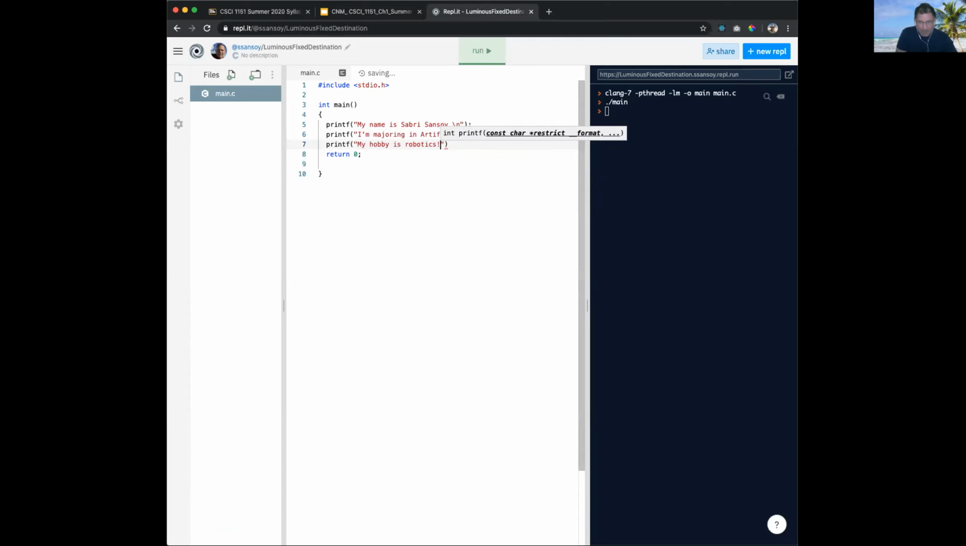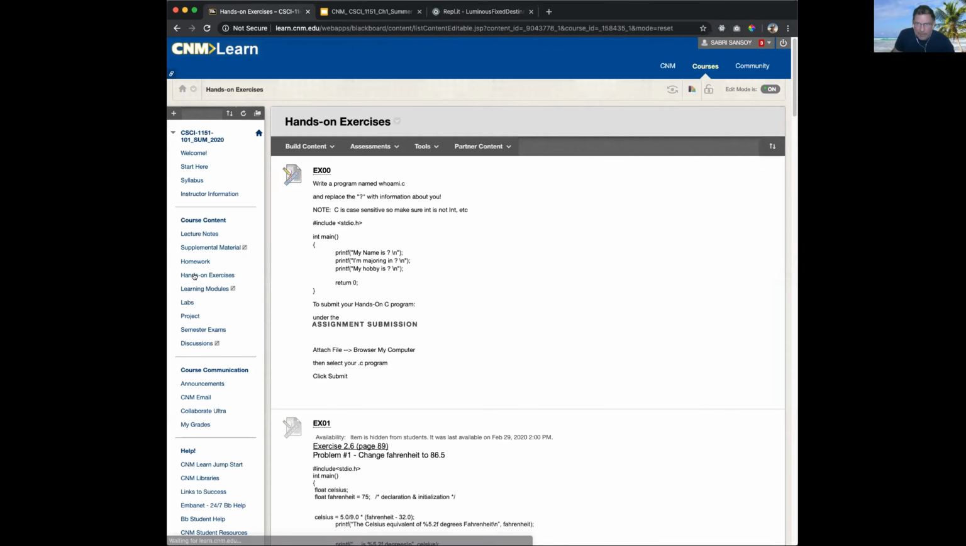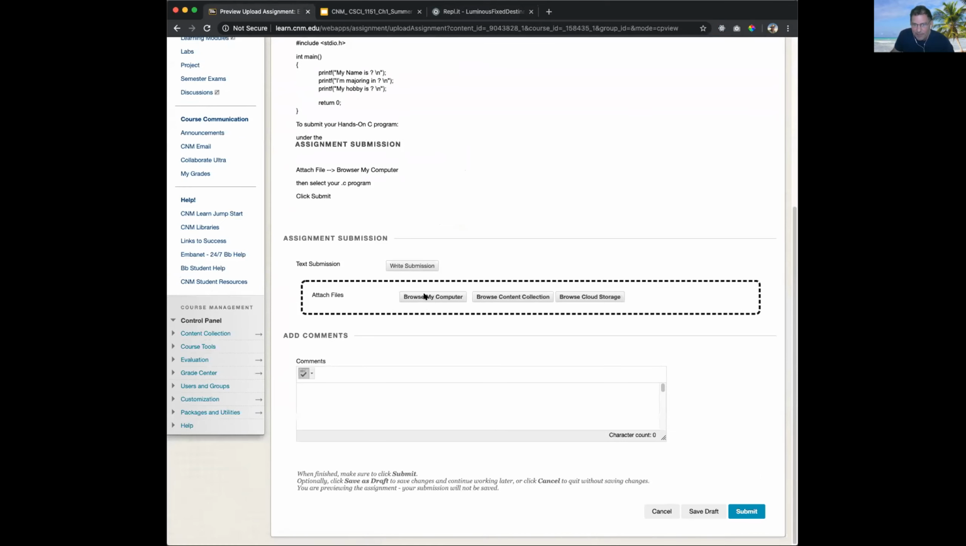This is what I want you all to fill out. I want you to personalize each one of these. If you go here to hands-on exercises, it tells you exactly what you need to do. Once you've filled this out in your code, test it to make sure it works and prints out stuff. Then all you have to do is click here and upload your code. Either you can write the submission or you can browse. It's up to you.